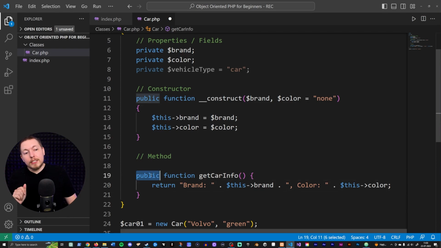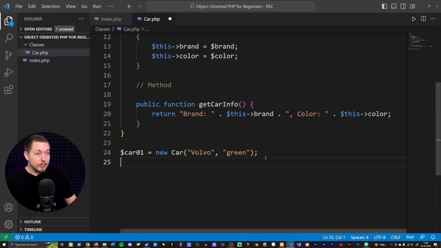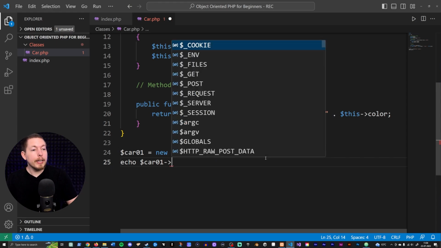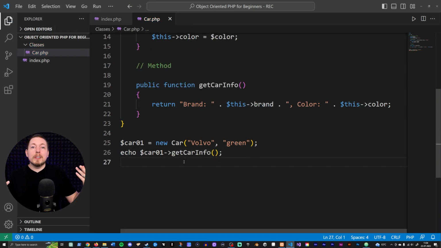And because this method is set to public, it means that after we create an object based off this class here, I can actually go down below and I could, for example, echo variable car number1, because that is the name of the object. And I can go and point to a method, which right now is called getCarInfo, parentheses. And we can run these properties or methods in the same way as we would with variables and functions inside PHP. Things start to make sense.